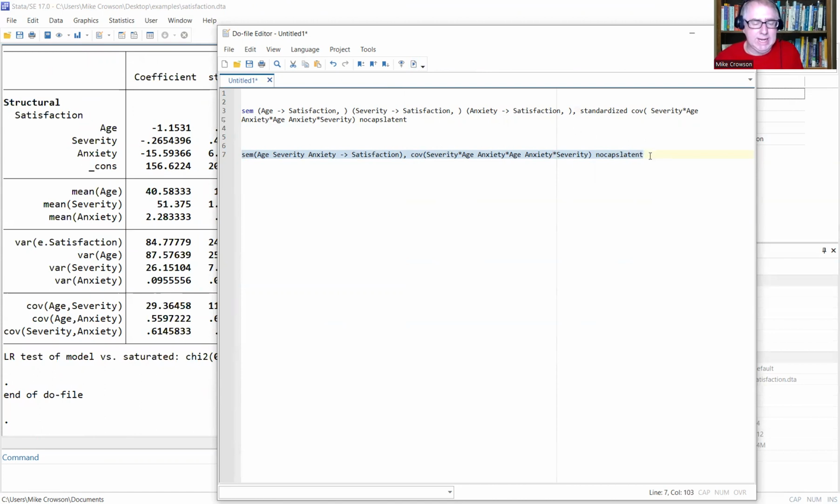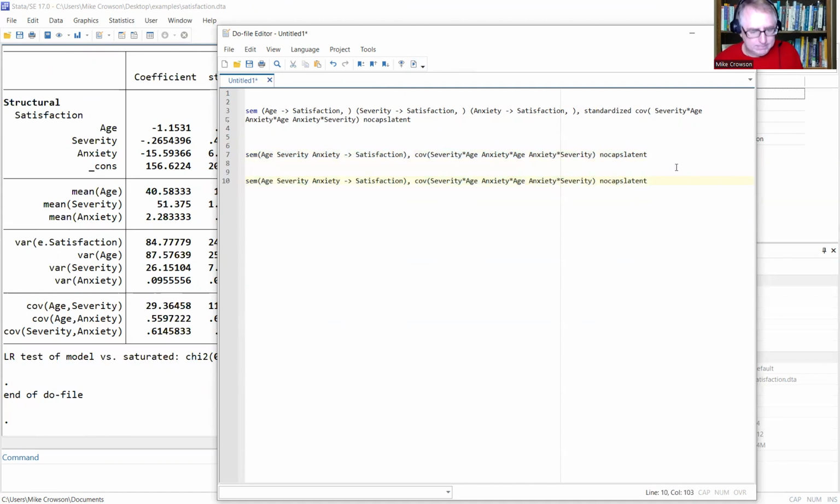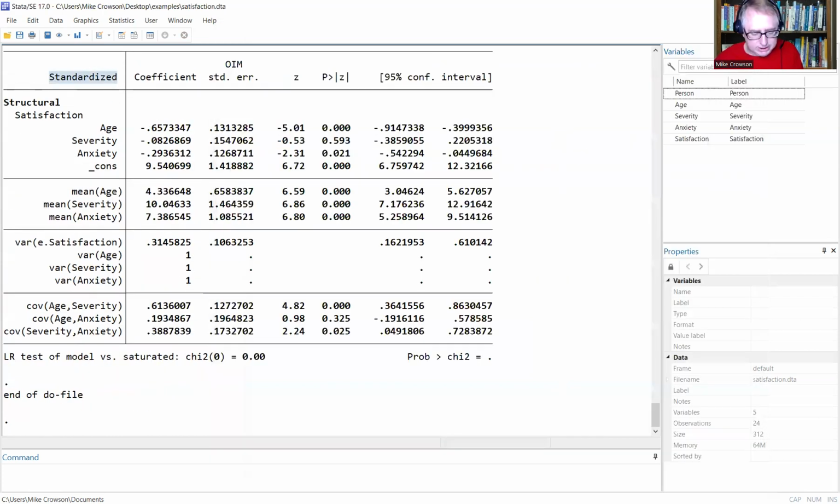If I wanted to incorporate standardized coefficients, I'll copy this and just show you the next line. I can just type in standardized right here and highlight and click on execute selection. And so now you can see that we get our standardized regression path coefficients right there.